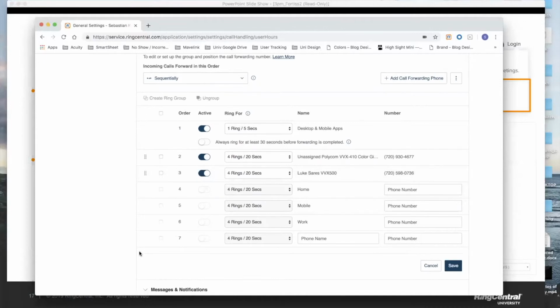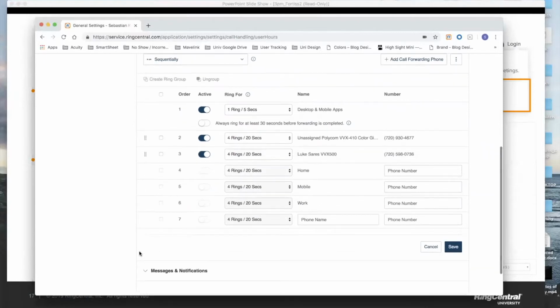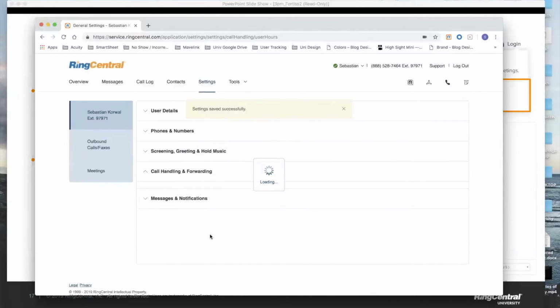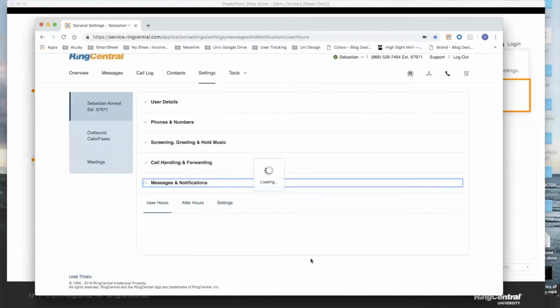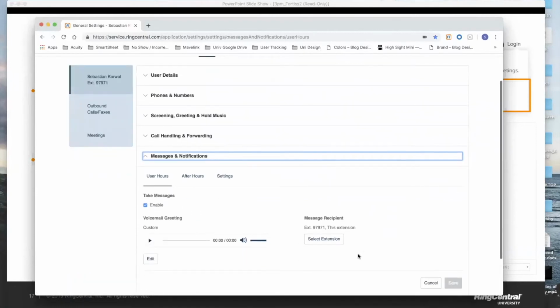So if I ask Luke, hey, are you okay with both covering my calls as well as covering any voicemails? You could go into messages and notifications, and for those of you that were paying attention, under messages and notifications, there's an option on the right that says message recipient. So I could potentially point this to Luke's extension if I wanted to do that as well.